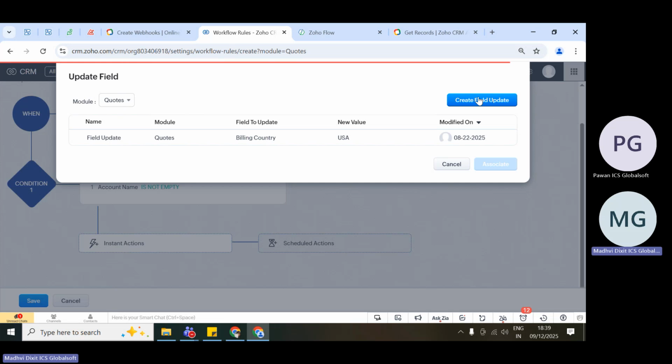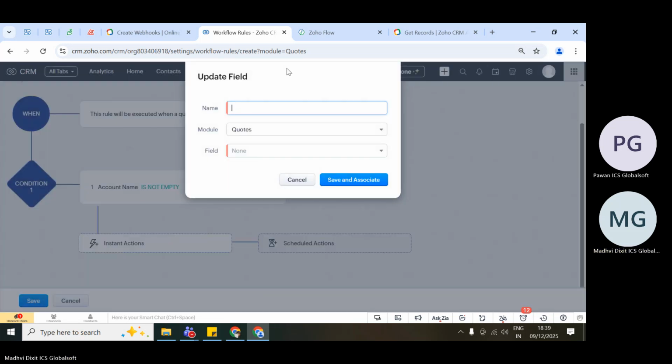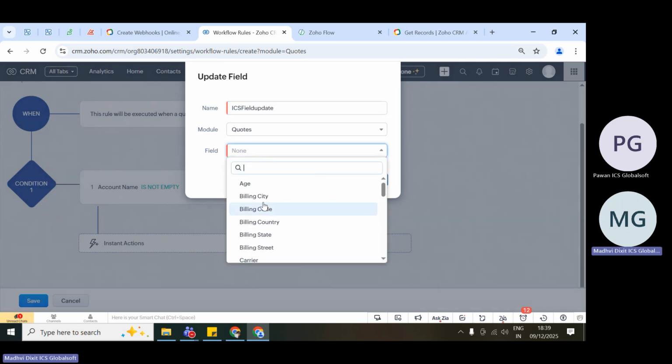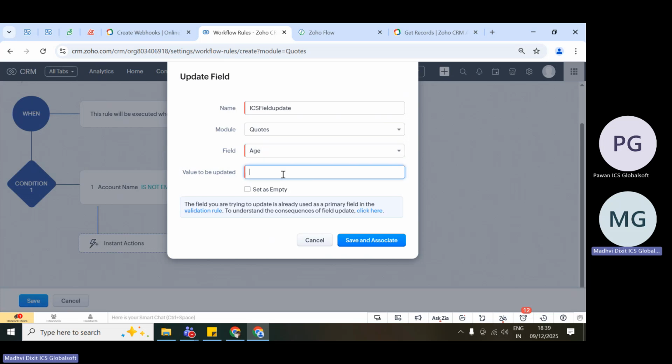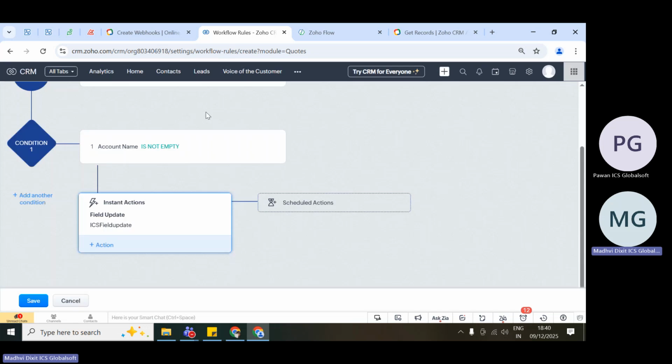So I'm just creating this field update. Now we need to select the field. Let me select the age and update it to 29. After that, I'll associate it. The action is set, and it's associated with this workflow. Now let's save it and try to run.